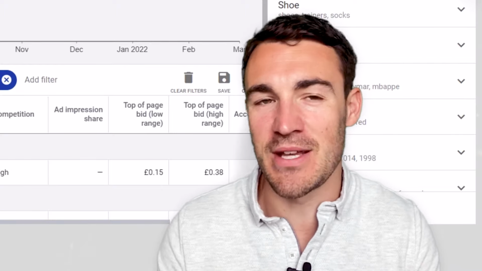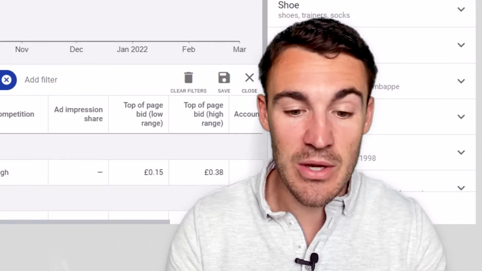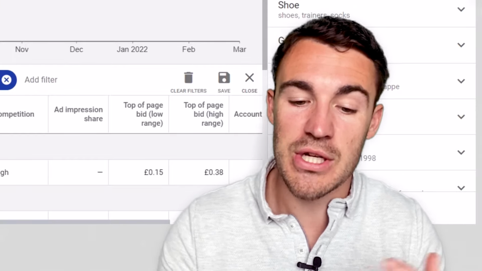Now, in this example, there's probably not going to be that many. Not many people are searching for things like what are football boots. Most people understand that stuff. With other keywords, that can be quite significant. There's lots of people searching for things like that.